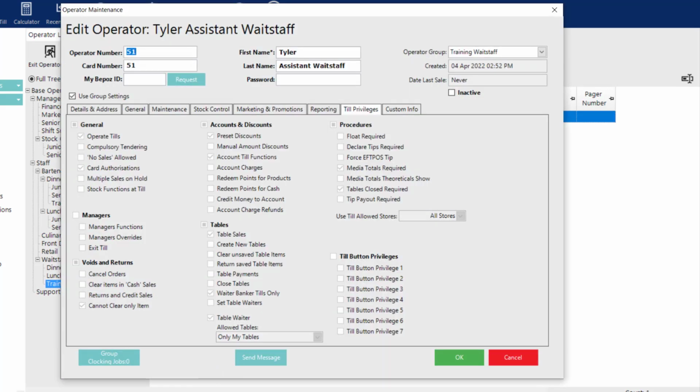Cool. And then another example, if we go to our training waitstaff operator group, we've got Tyler here, and Tyler's maybe an assistant waitstaff or a waitstaff in training, and so for now they don't have full waitstaff capabilities or responsibilities within the venue. They mostly just run food and clean and reset tables, but they might be assigned a table or a couple tables a night here or there just to sort of help out and get some experience under their belt.